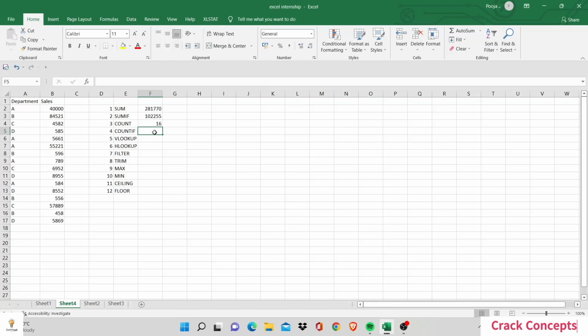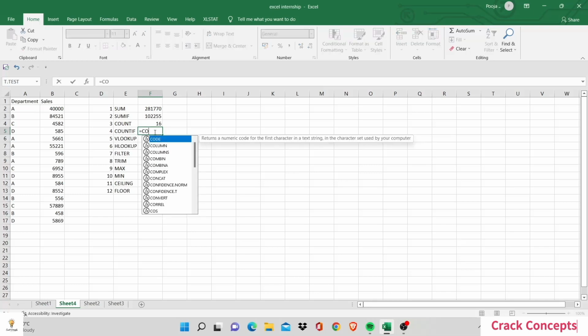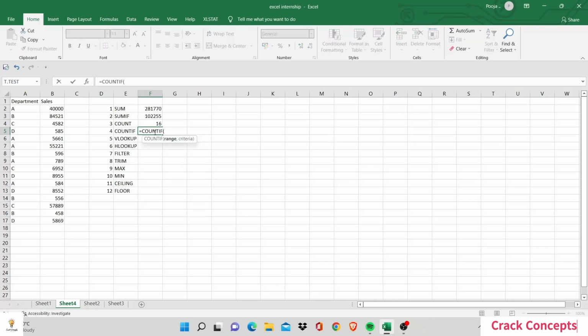So once again, we'll provide a criteria that counts these particular values if and only if this criteria matches. So count if, give a range. So I'll be giving this range. And my criteria is greater than 50,000. So 50,000, close bracket, enter. So there are only three values greater than 50,000.